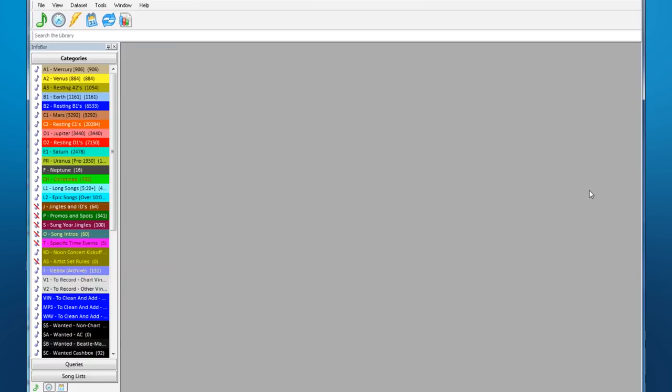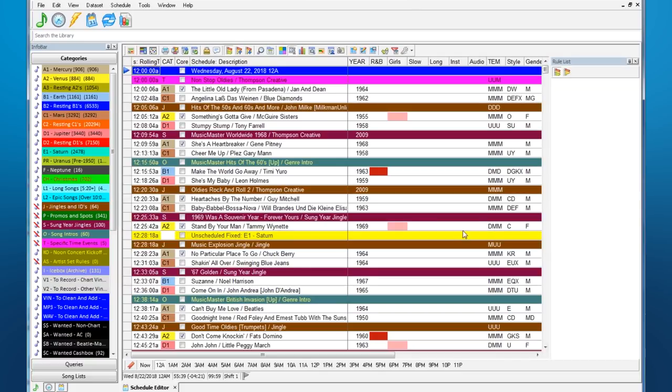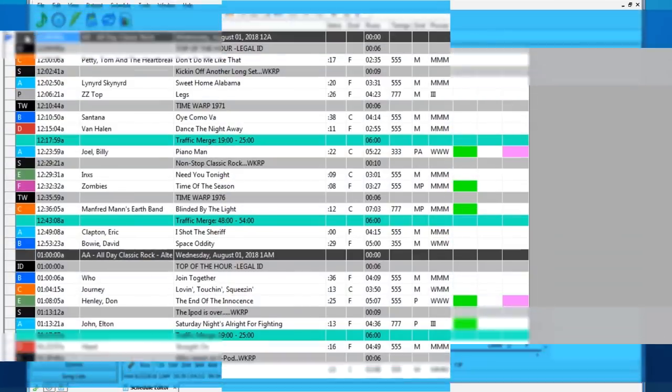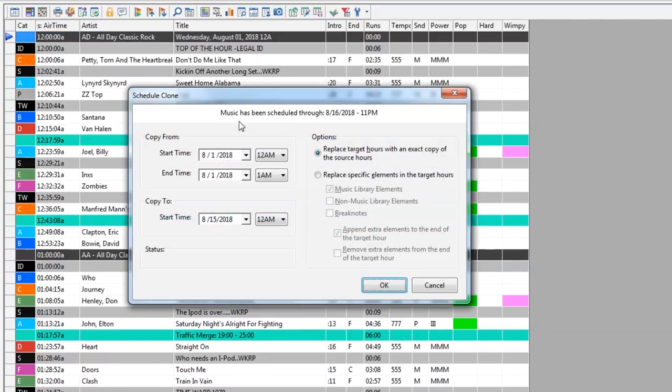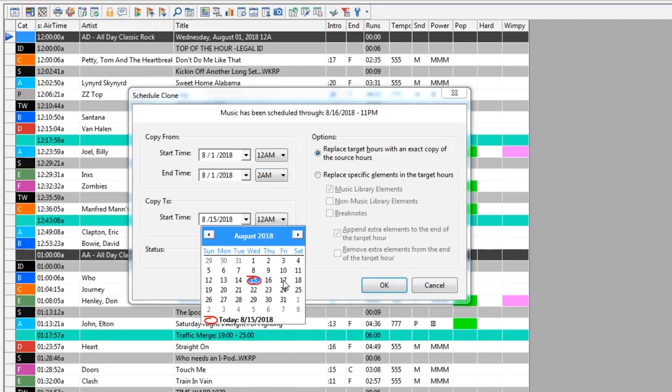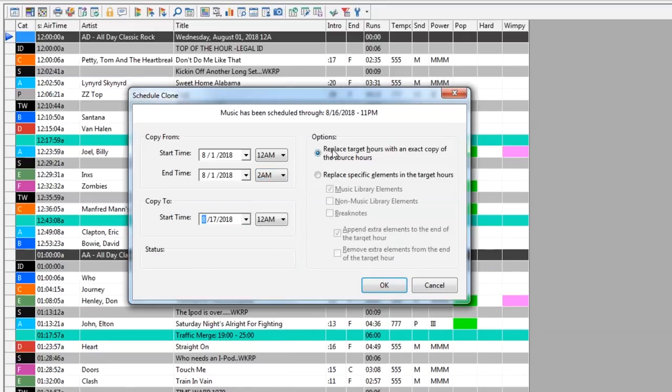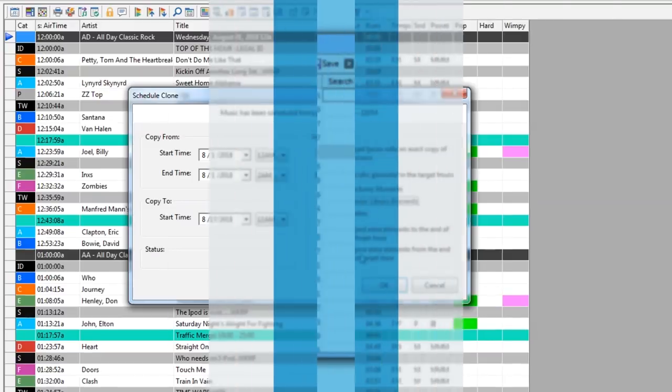We've also reconfigured the calendar as a tab you can leave open. The Schedule Clone feature contains new options that allow you to copy specific element types from the source to the destination hours. Only need the music elements? No problem. There are even options to append the cloned elements to an hour or remove extra elements.